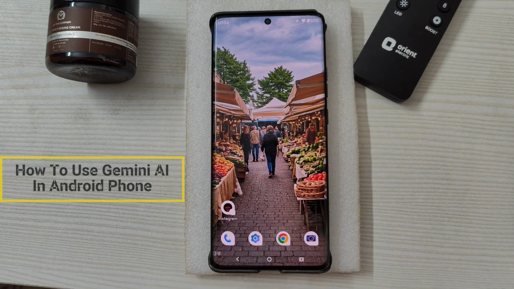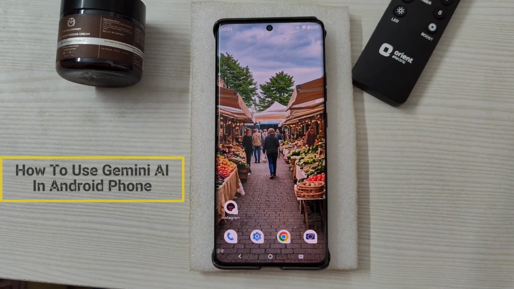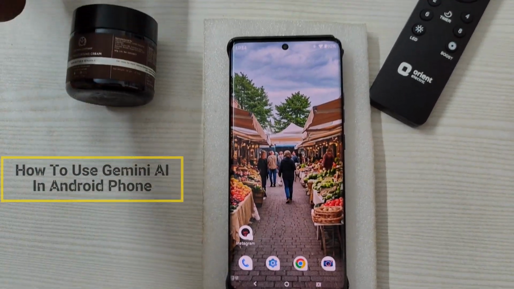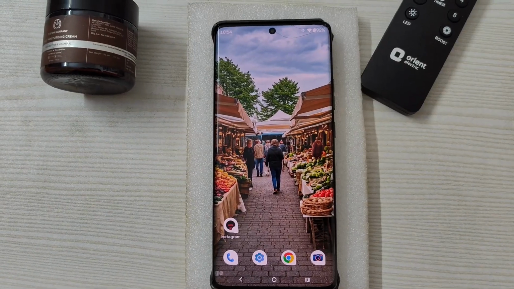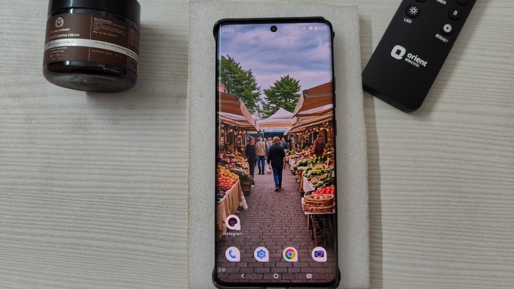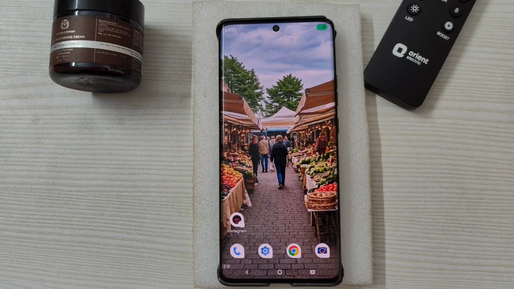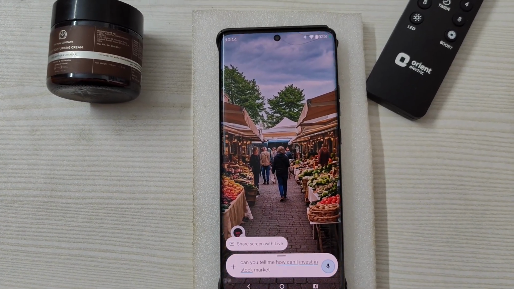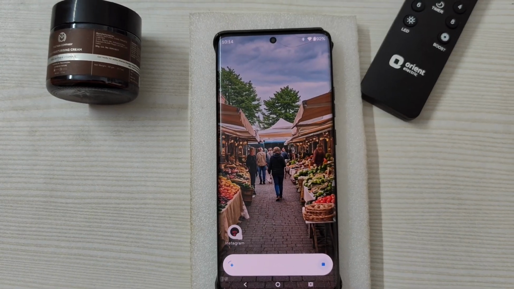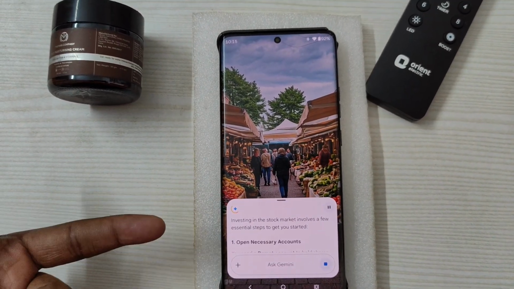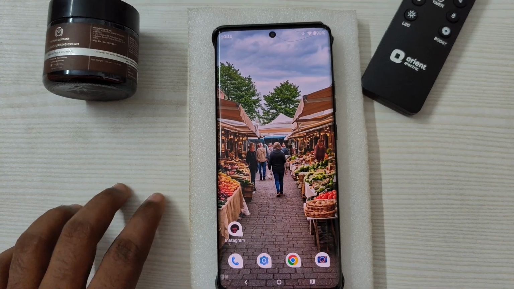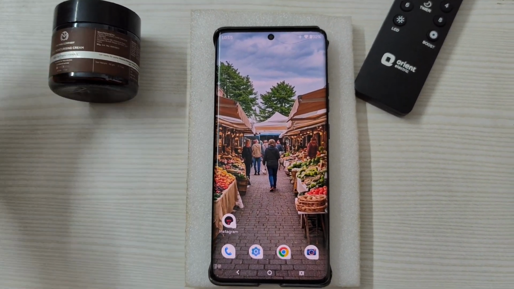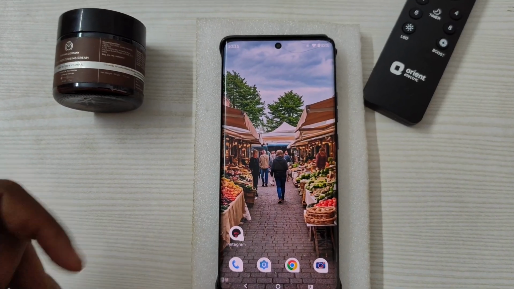Stop using your mobile like in the olden days. Now without touching your mobile, you can use Google Gemini AI for various uses on your mobile. Right now I'll give a voice command like, hey Google, can you tell me how can I invest in stock market? See, I didn't even touch my phone. I can use this Google Gemini for a lot of useful scenarios in real time.